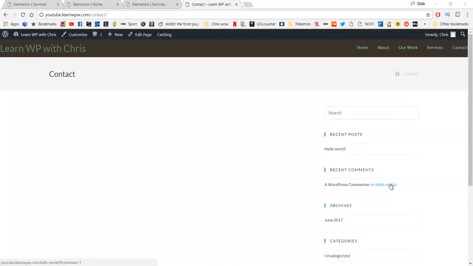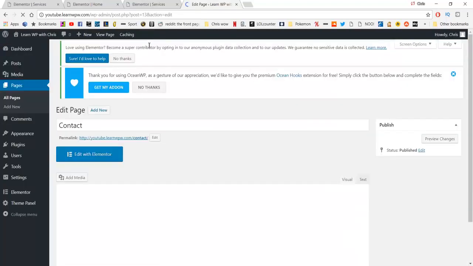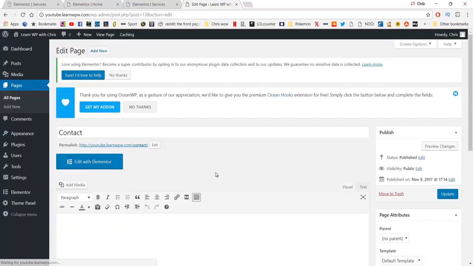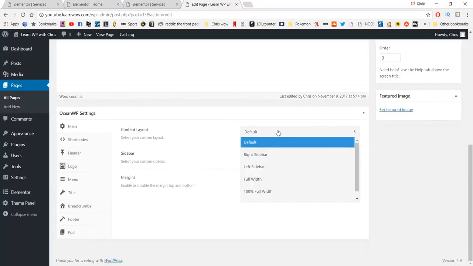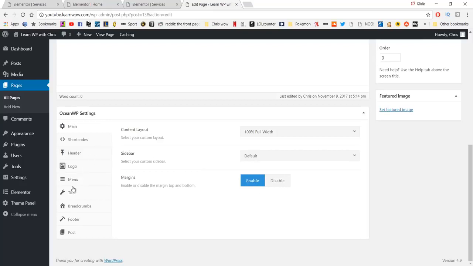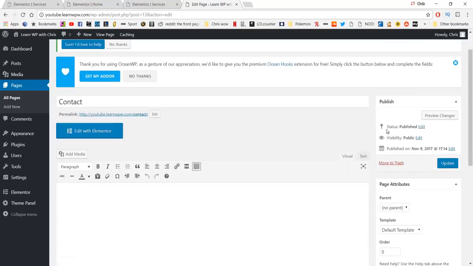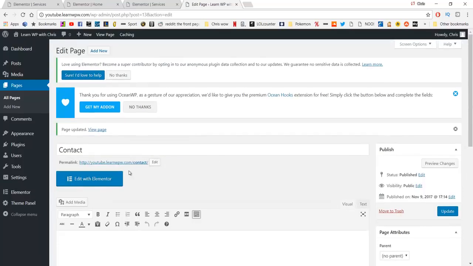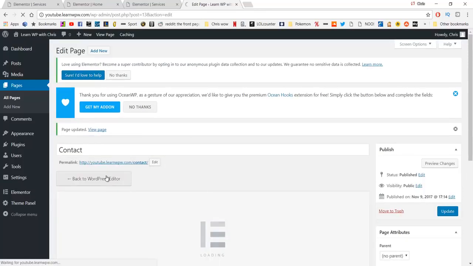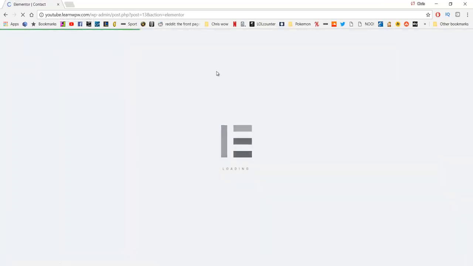So the next section we're going to do is going to be the contact page. And like before, we're going to remove the page title and the sidebar. So click on edit page and scroll on down and make it 100% full width on the content layout and title disabled. Click update and then edit with Elementor. I'm going to close these pages here for the time being.